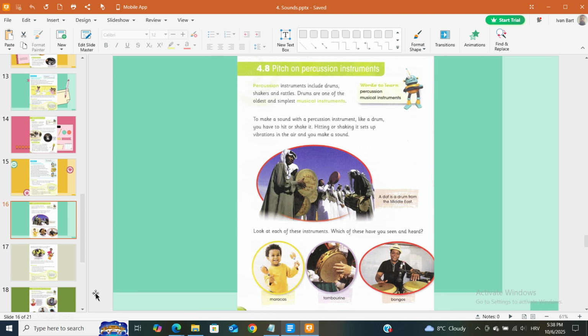4.8 Pitch on percussion instruments. Percussion instruments include drums, shakers, and rattles. Drums are one of the oldest and simplest musical instruments. To make a sound with a percussion instrument, like a drum, you have to hit or shake it. Hitting or shaking it sets up vibrations in the air and you make a sound.